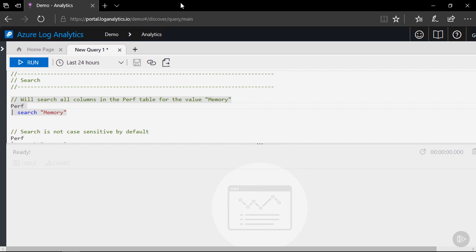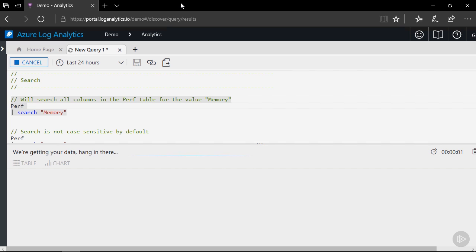The first command we're going to look at is search. Search works by looking across one or more tables through one or more columns for a specific text string. In this example, I'm taking my perf table, piping it into the search operator, and I'm looking for the specific keyword memory. As I mentioned in the intro, I'm going to be using the Shift-Enter to run things.